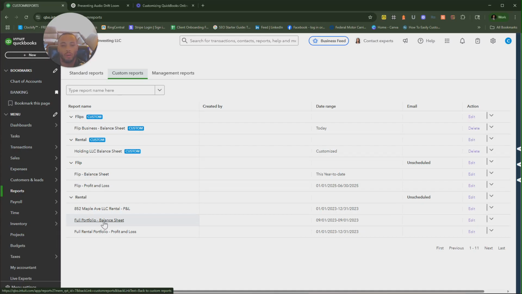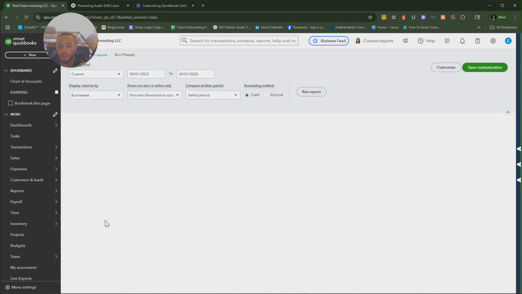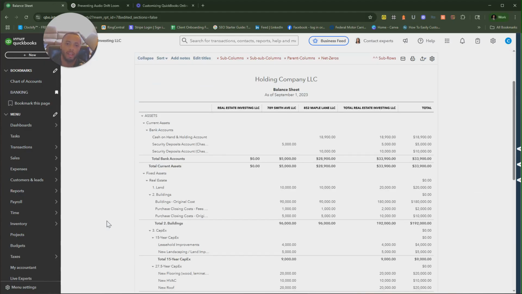So we're able to keep track of it all in one subscription and make sure everything is segmented and separated on their balance sheet. For instance, we're going to look at a full portfolio as a balance sheet. It'll show you all of your rentals within this one balance sheet. As you're holding LLC's balance sheet, you'll see them differentiated by column here. So these are two rentals within this holding LLC.